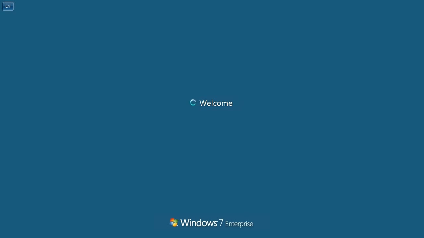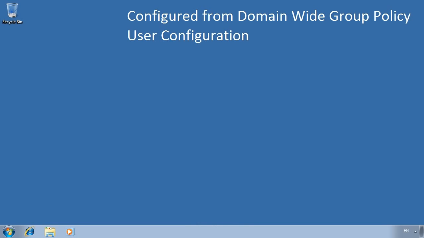To show that the group policy setting has worked, I will log on to a computer running Windows 7. When the user logs in, the user group policy setting that will affect that user will be configured. Notice the wallpaper for the user has changed. I have added the text configured from domain-wide group policy user configuration to the wallpaper. This has been done to show which group policy setting is changing the wallpaper. This will be useful to know later on in the course when I start using multiple group policies in the same domain.